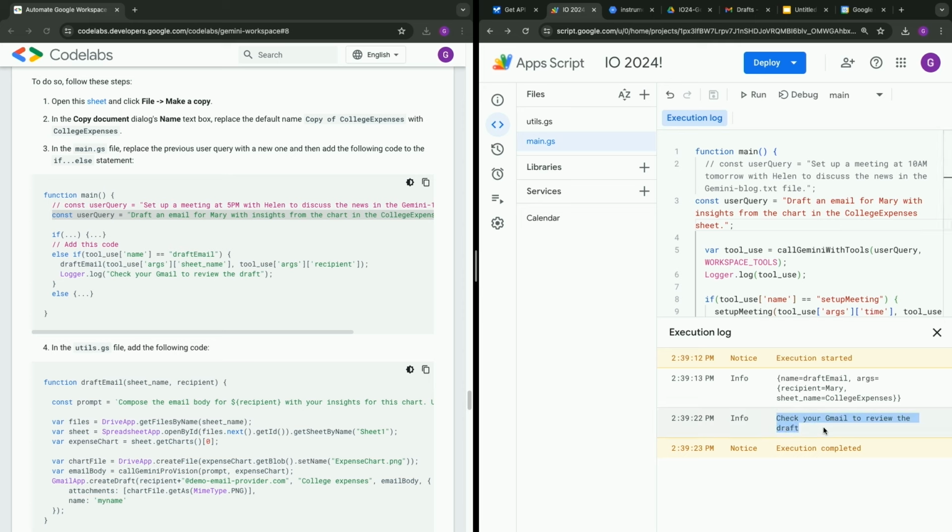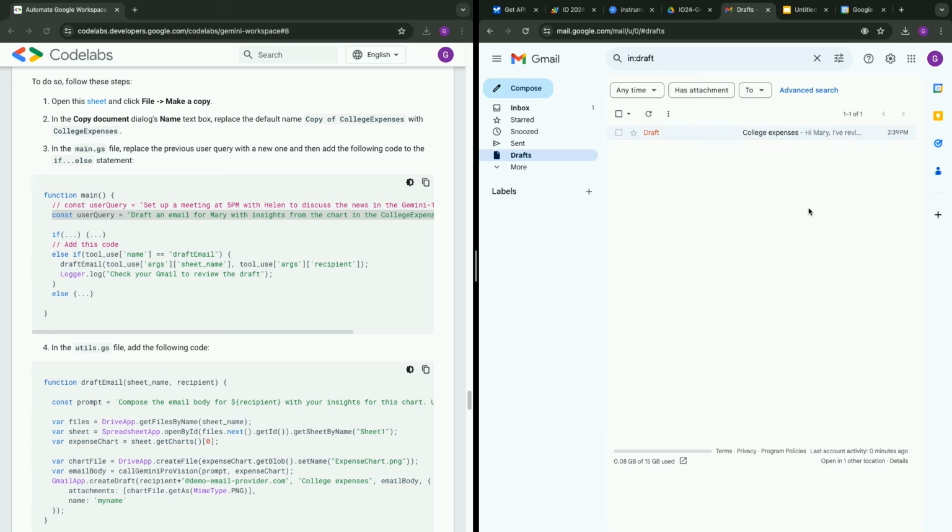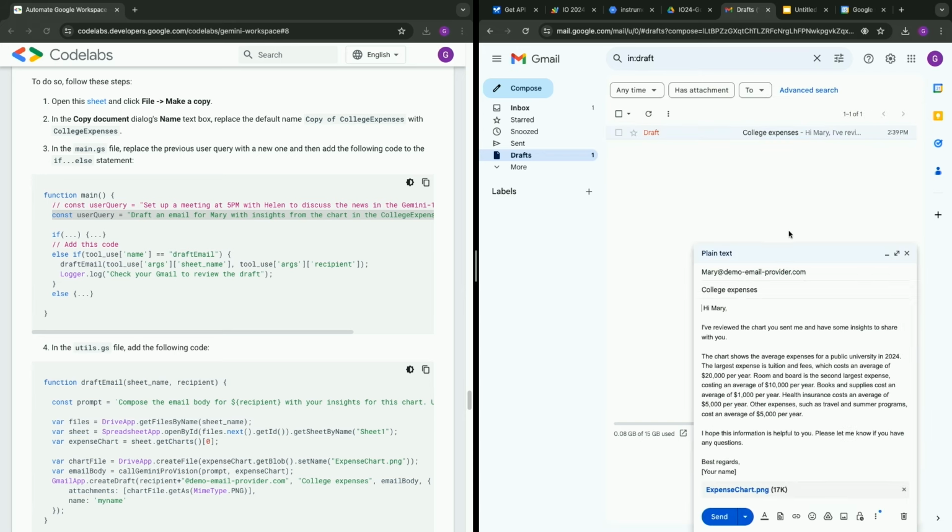It seems the system has already successfully created an email draft for us. Now, if you open up your Gmail account and go to your drafts folder and click refresh, then we have a nicely written email, all written by the Gemini API. We didn't type anything there.